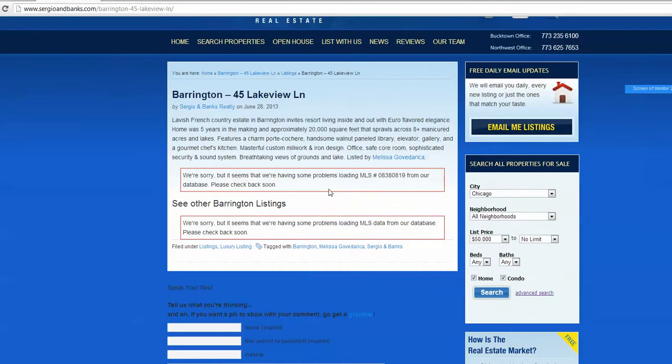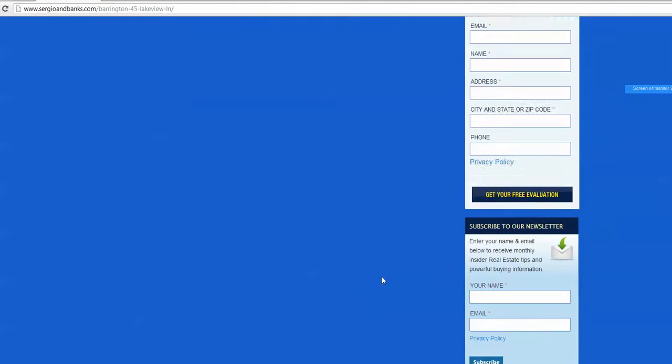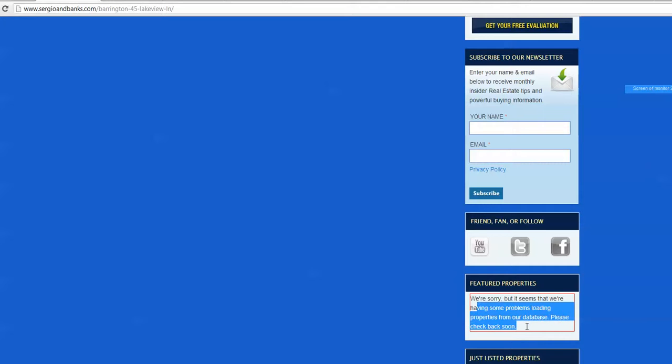Just from doing it a bunch of times. You can also look over here, there's probably a widget that's broken in the right-hand corner as well. Yeah, featured properties. Can't load it, can't load it. It's a very, very easy fix.